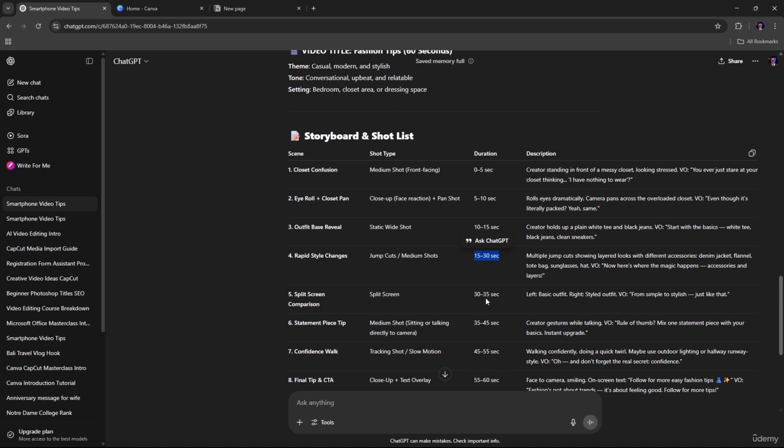and the layers. And number 5 is the split screen comparison, and the shot type is split screen. The duration is 30 to 35 seconds, and the description could be the left side basic outfit and the right side styled outfit. Voiceover: From simple to styled, just like that.